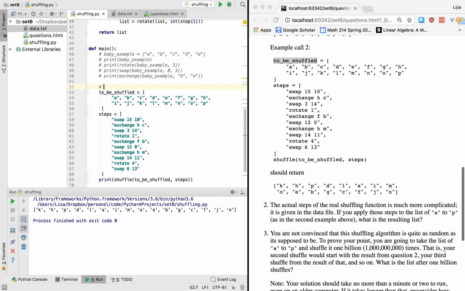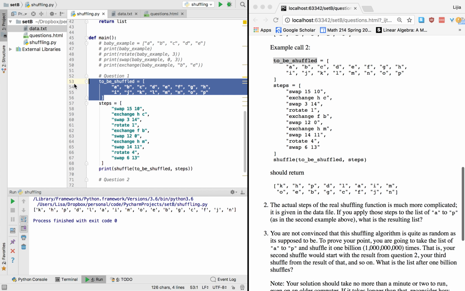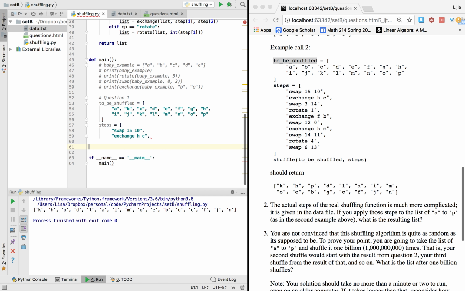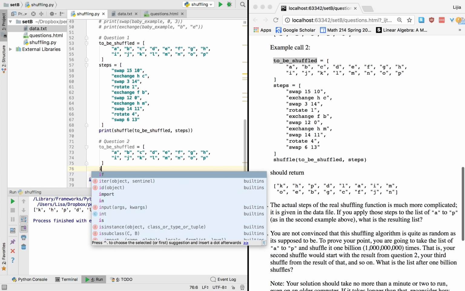Just comment this. Question 1, and then my question 2. Question 2. I'm almost ashamed to ask that question because that's how I do my research, but what question? Steps. So if I can, no, it's not import.